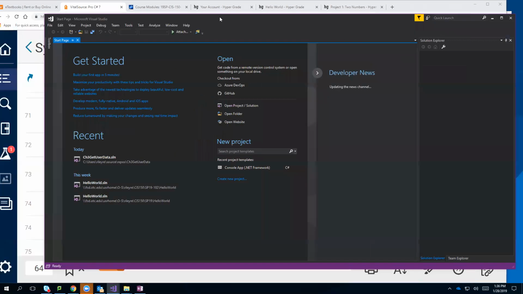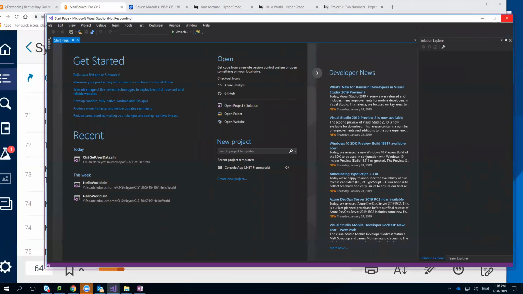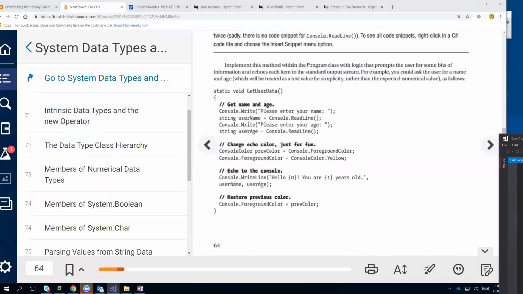Once you get the code in, go ahead and run it. Make sure you don't have any syntax errors or anything. There you go. Why is it doing that thing with the color echo? I think someone clicked it. No, I mean in the code. There's the comment, change echo color just for fun.